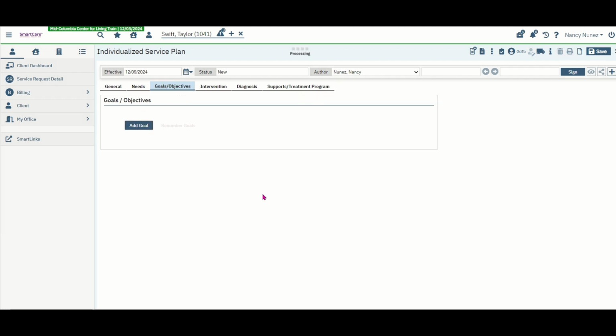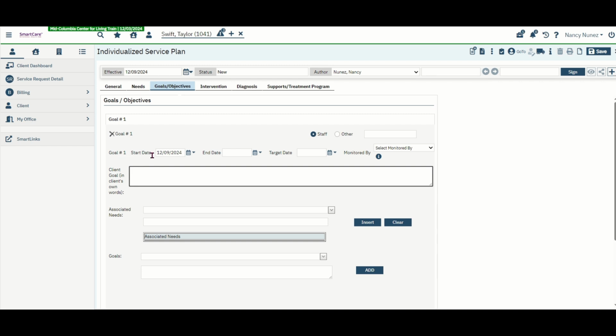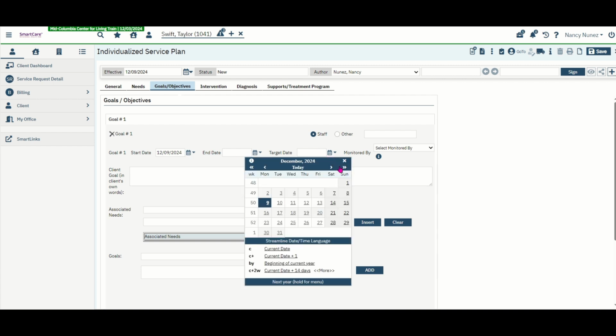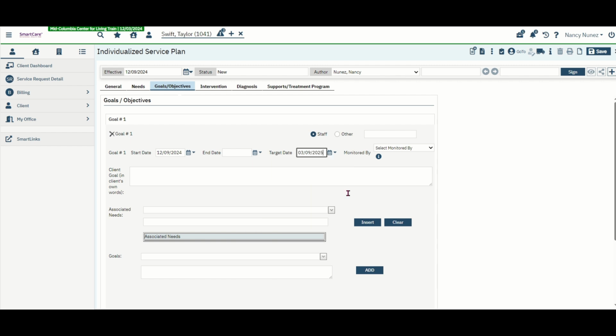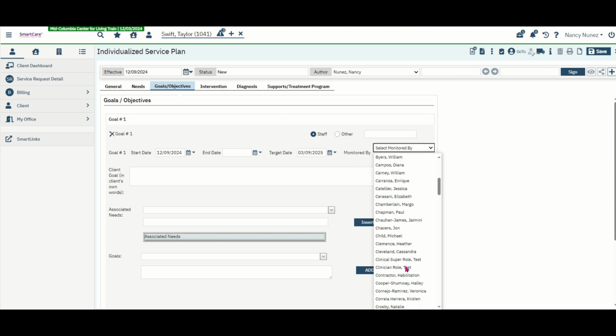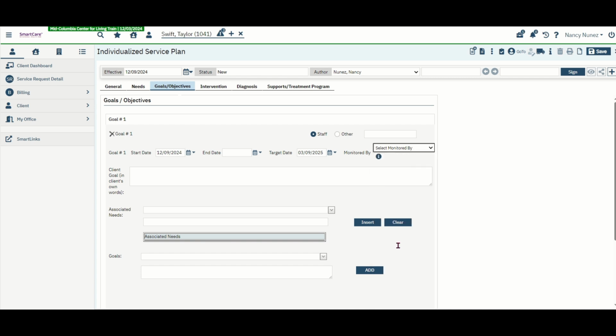We'll add a goal by selecting add. We would put a start date. It has an automatic start date, but just review that it's the correct one to match your service plan start date. A target date. Who it's monitored by. And then here you would indicate the client goal in the client's own words.